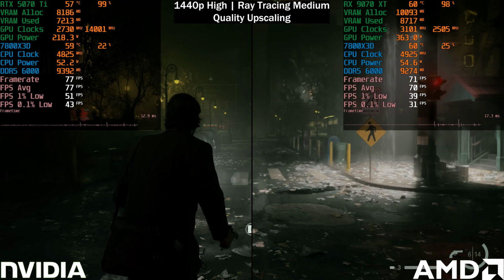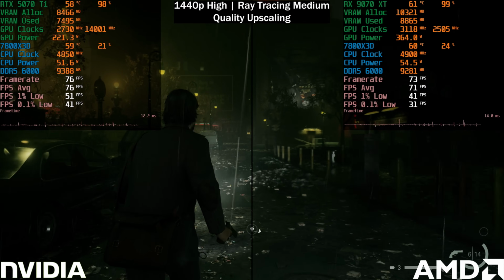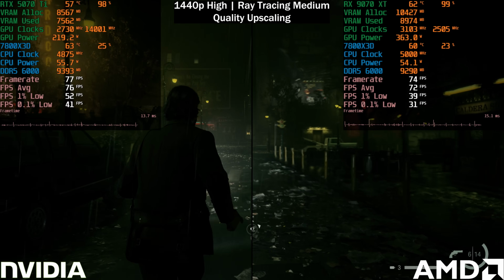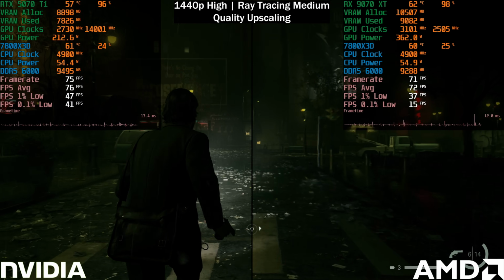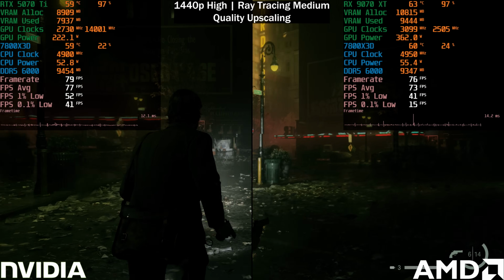Now, this is going to be our last game. It's going to be Alan Wake. And I have the high preset selected in game, which is the highest you can go via presets. And then the second highest ray tracing preset, which is medium, but it does enable path tracing.